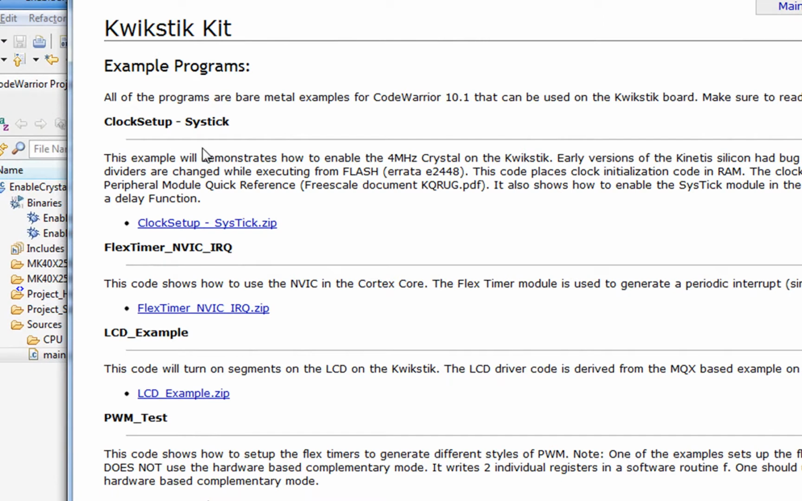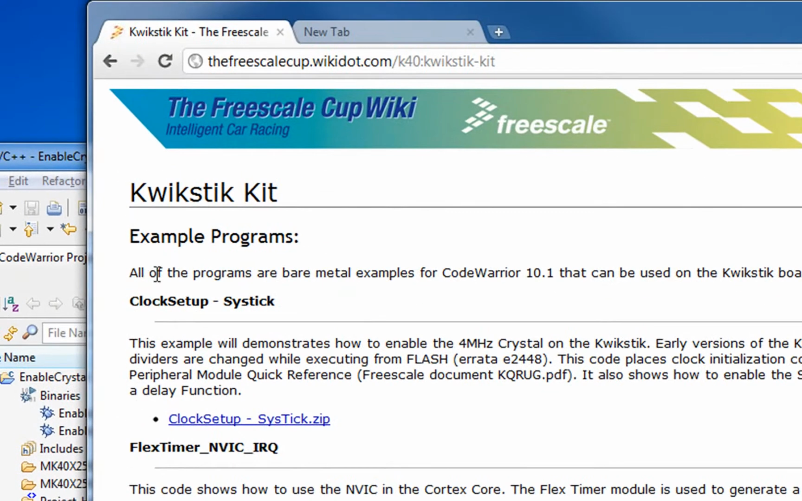So the example we're going to look at here is called Clock Setup Sys-tick. Now, this example covers a bunch of different things, and I'm going to break it up into several different videos. Right now, we're focused primarily on the clock in this video.